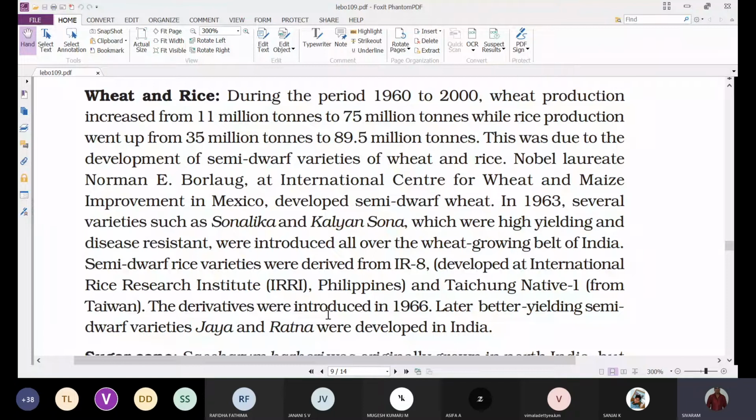So the Nobel laureate Norman E. Borlaug worked at the International Center for Wheat and Maize Improvement in Mexico. Mexico belongs to North America. In that country there is a research center named the International Center for Wheat and Maize Improvement. He is the person who developed the semi-dwarf variety of wheat.